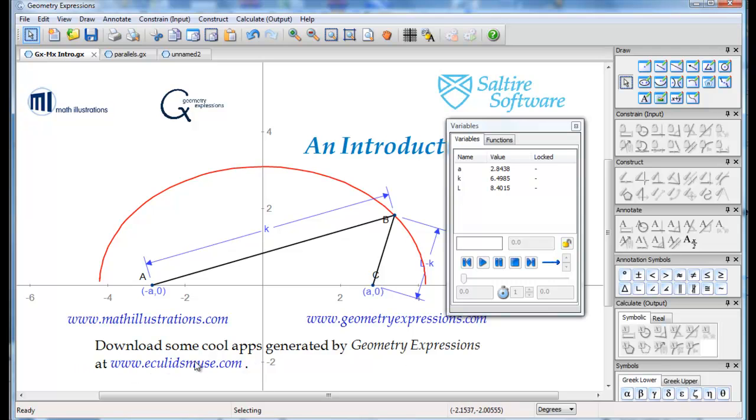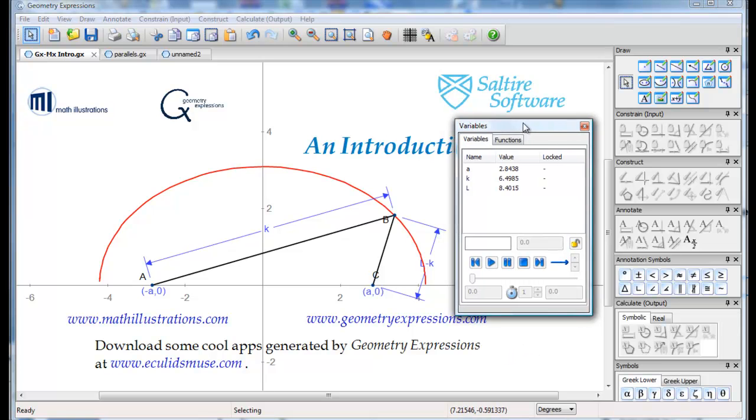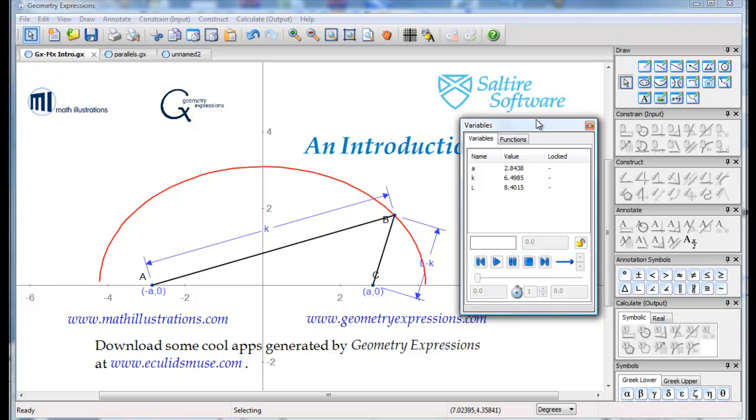You can see a lot more apps and many more examples on Euclid's Muse, a website contributed to by teachers and users and, of course, us.